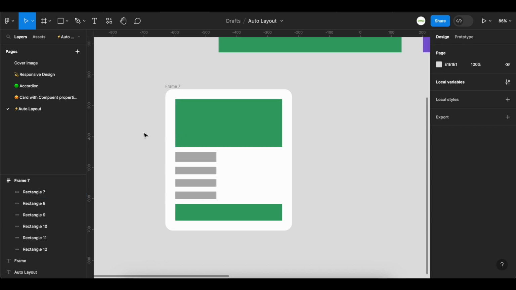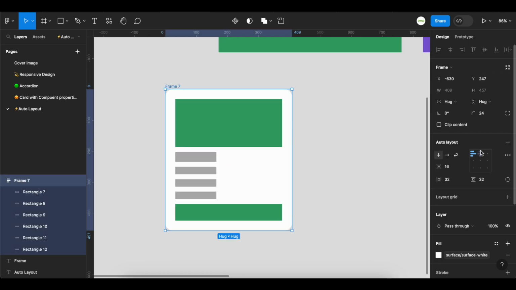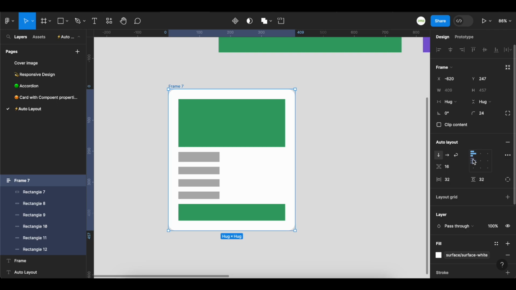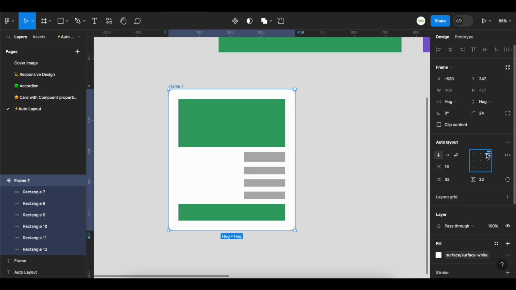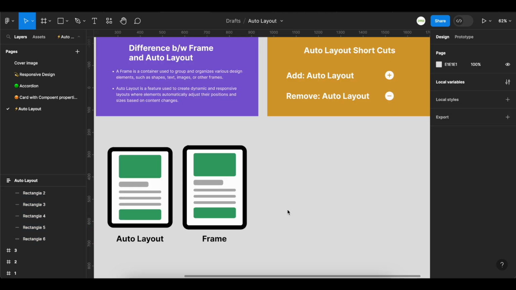But if you want to align from the right side to the left side, just select the frame and you can see this icon. You can change the direction from here. I can change from here, you can change from here. If you want the text centered, you can just align it center. How cool is that?